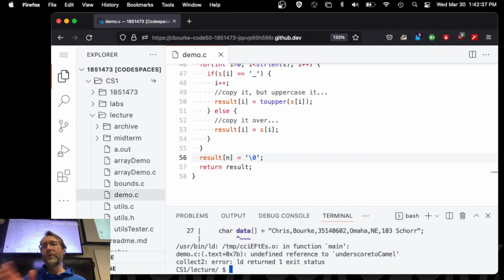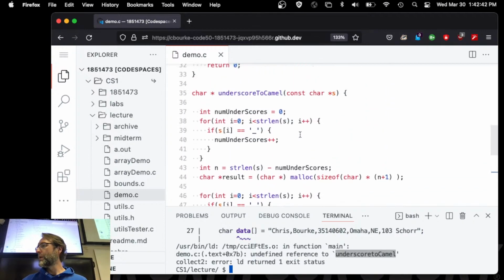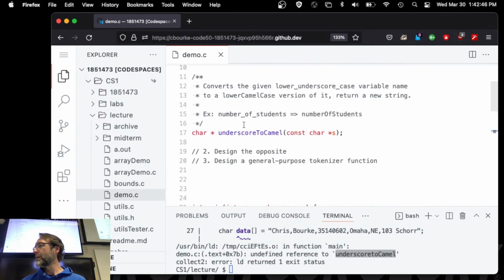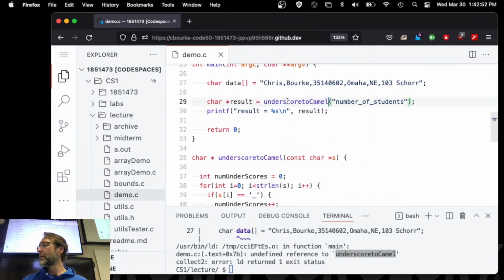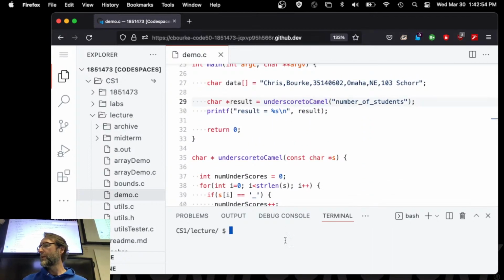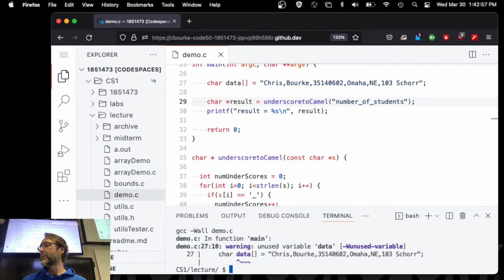Right? Remember, those are just warnings. Oops, underscore 2 camel. Underscore 2 camel. Oh, did I not spell it correctly? Underscore 2 camel. Oh, I didn't spell it correctly somewhere. Maybe there. Okay, fine. All right, there. That's just a warning because I'm not using that data above.